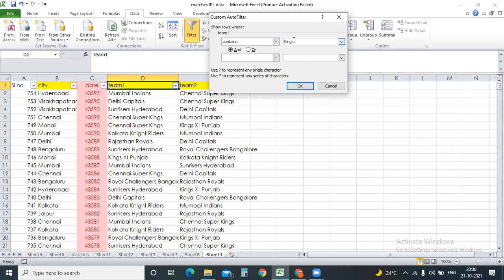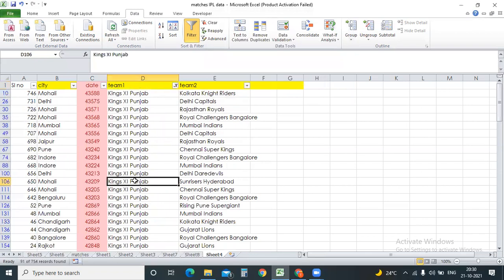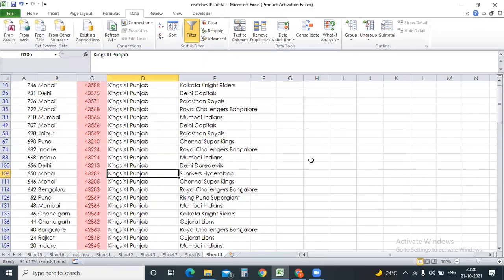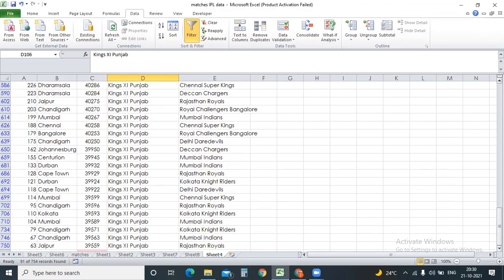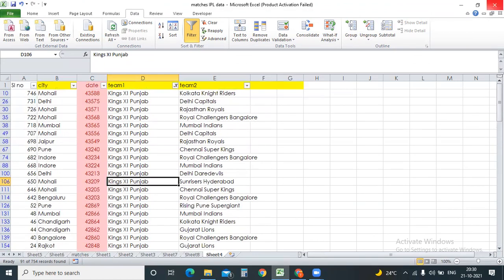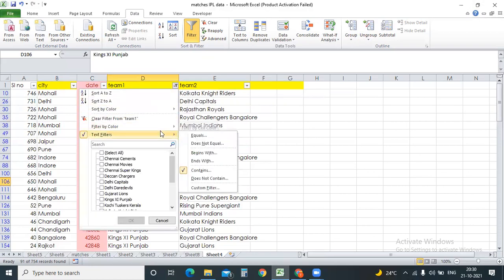What is question mark? Yeah. Can you see Kings is also available? Why Chennai's Kings is not available? Because it's coming only the starting value. Okay. Yeah, end value is not coming out.